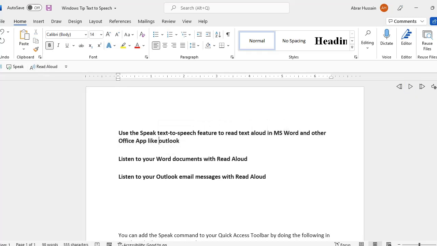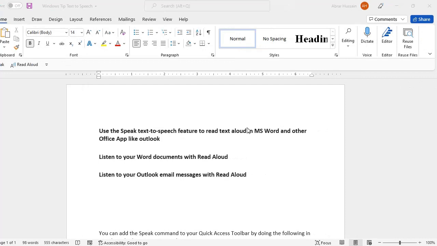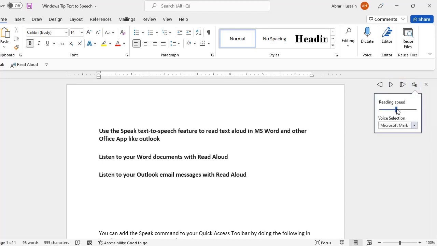And here when you enable this read aloud, you will see these buttons. You can play and pause, and you can even change the reading speed of the person, or you can change the voice. There are three options. This is David, this is Zira, and this is Mark. So you can change the voice also. For example, I'm selecting this one.